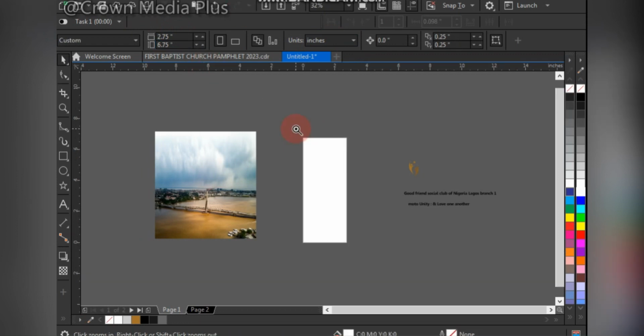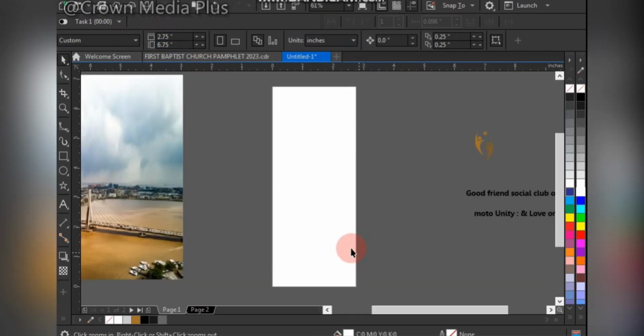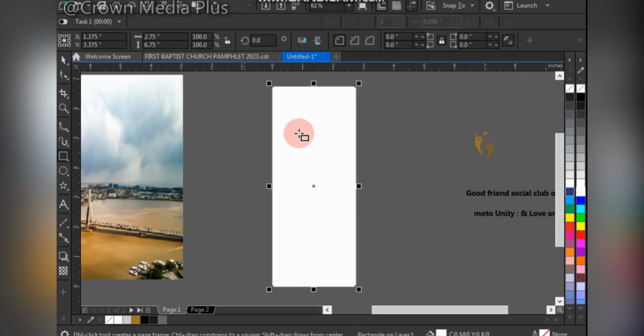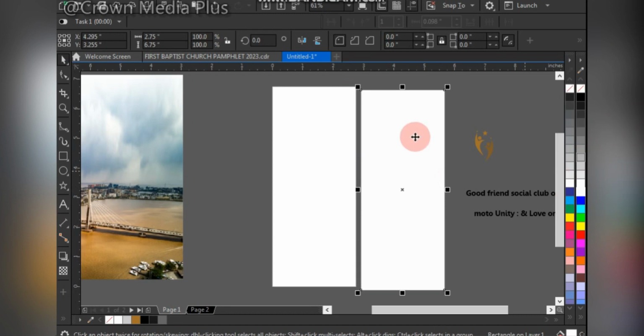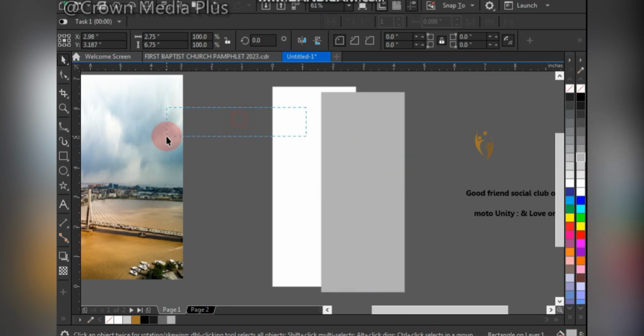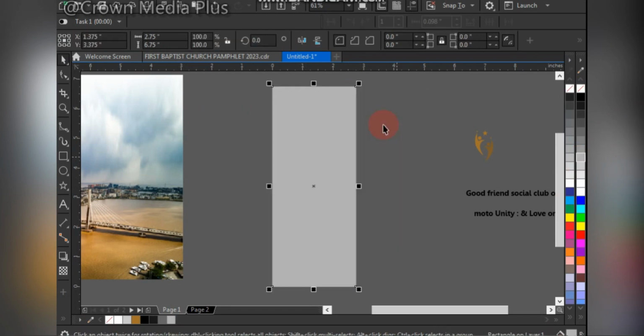So let's get started. Open your CorelDraw and create a new document. Select dimension 2 3/4 by 6 3/4. Choose your favorite color. So this is the size, 2 3/4 by 6 3/4.